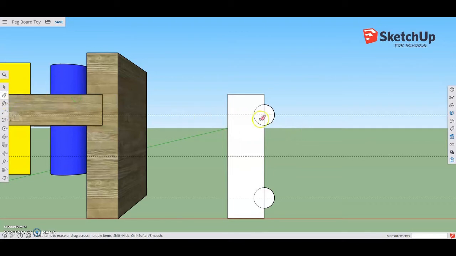Now that we have our bevel set, we're going to select our eraser tool, and we're going to erase a few of these lines. Go ahead and delete the outside of your circle. Once you delete the outside of the circle, the next step is to delete the inside as well. That will create these little grooves that when we use the Follow Me tool, it will rotate around that shape.